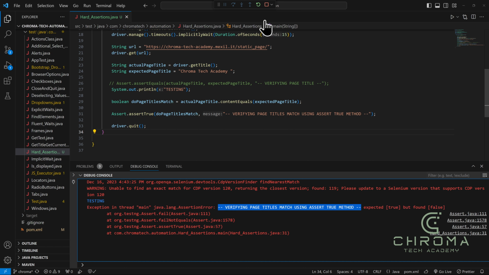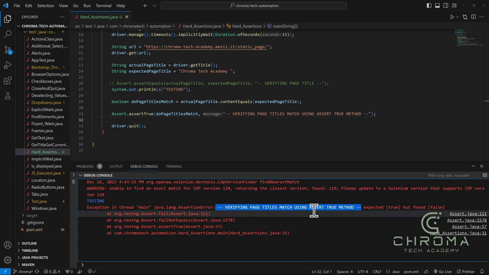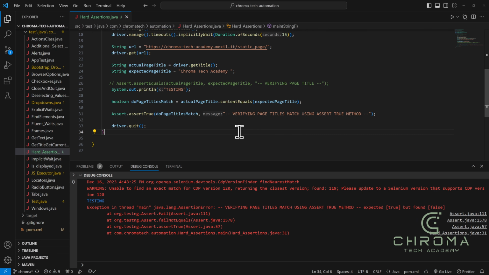Whenever you're using the assertTrue method, I highly recommend you to also write a message down here so it can help you for debugging purposes. So right here we can see verifying page titles match using assertTrue method. At least now I know what failed. I was able to read this and print this out in the stack trace message. So that's the difference between assertEquals and assertTrue. The assertEquals compares two values.